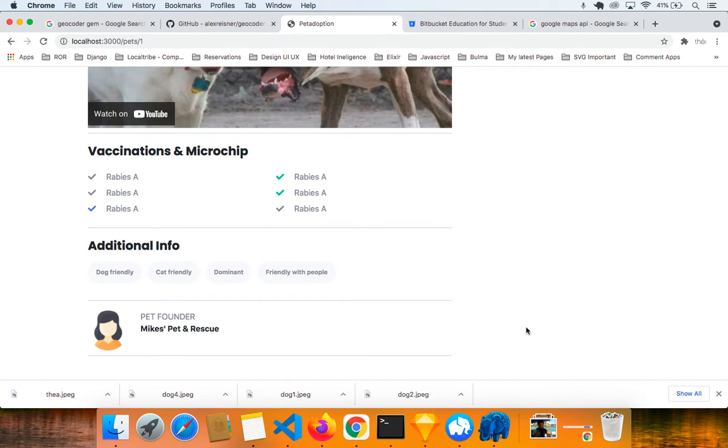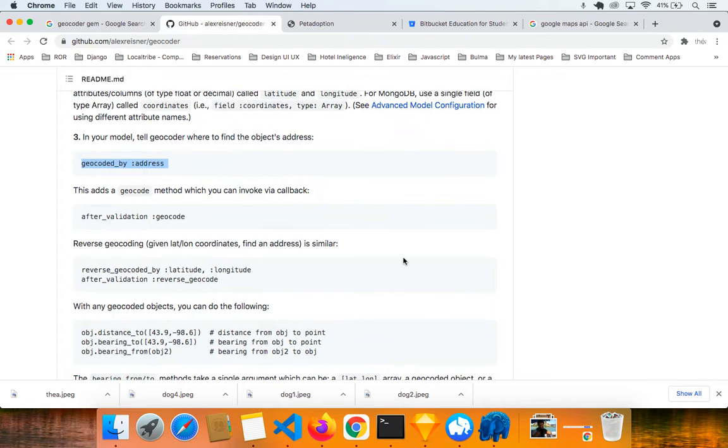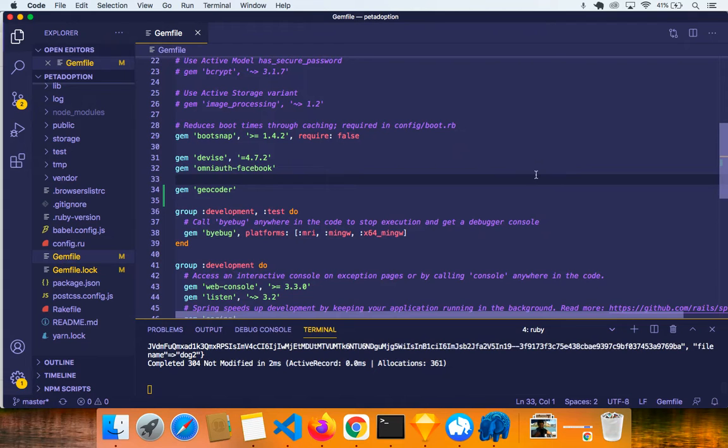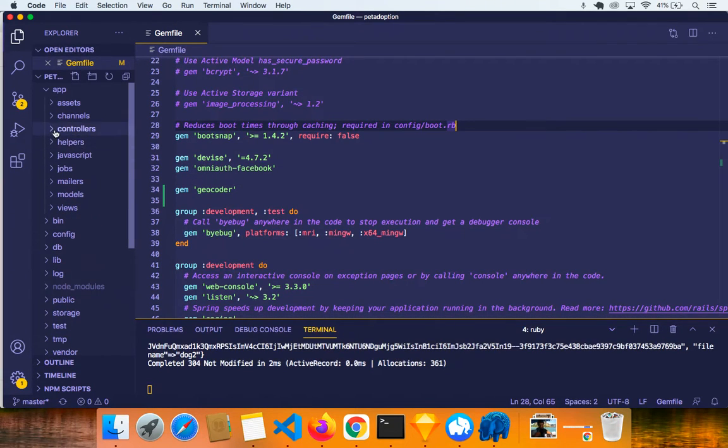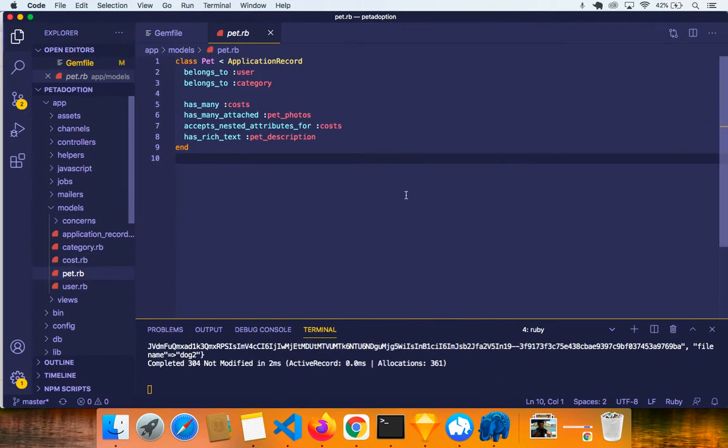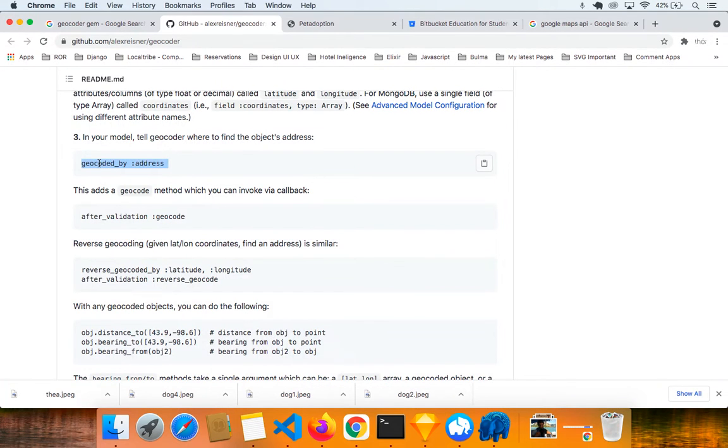So that's why we installed the Geocoder gem. Now that the Geocoder gem has been installed, we need to play around with the model. Do a Command P or just go to the pet model. Okay, so add the pet in the pet.rb. Just come here, and we're going to have to add what they're instructing us: geocoded by address.